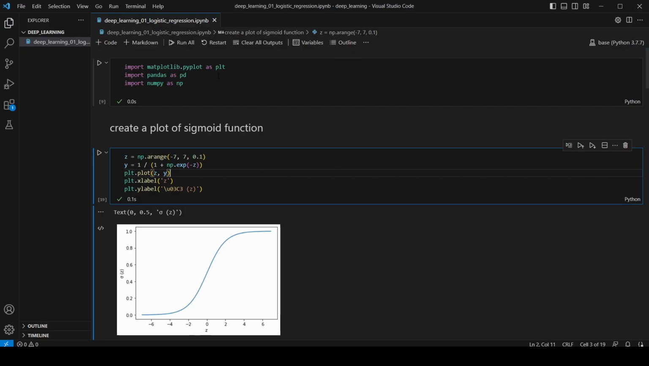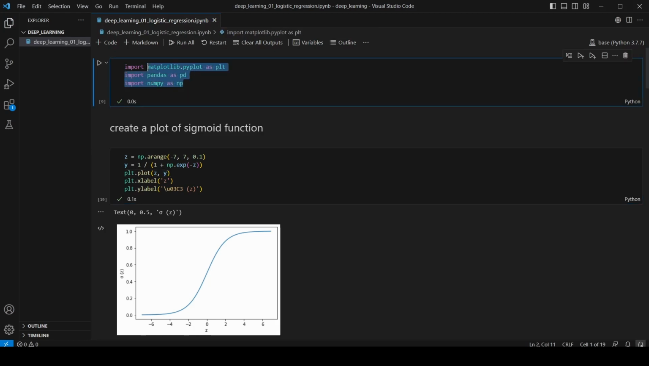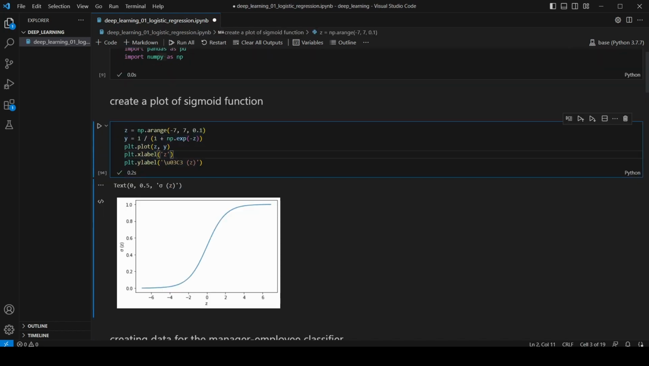Okay, this is the Jupyter notebook that I have created for this video. So first, I'm going to import the three libraries: matplotlib, pandas, and numpy. This cell is basically generating the sigmoid plot that you saw earlier. I'm going to create z ranges from -7 to 7 with 0.1 interval, and then calculate the sigmoid function and plot it.